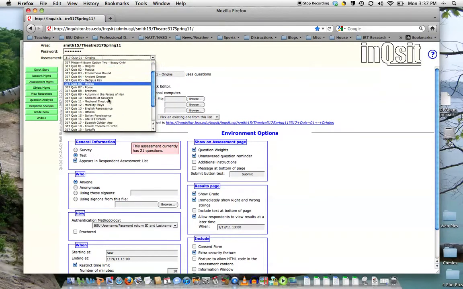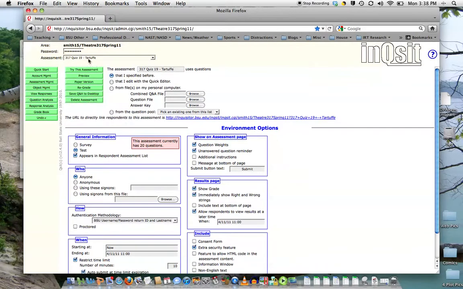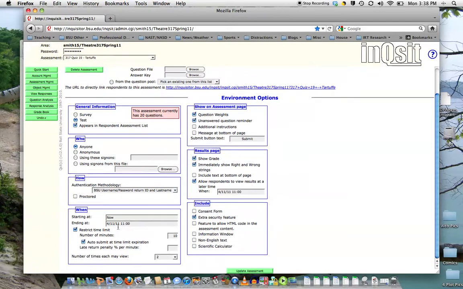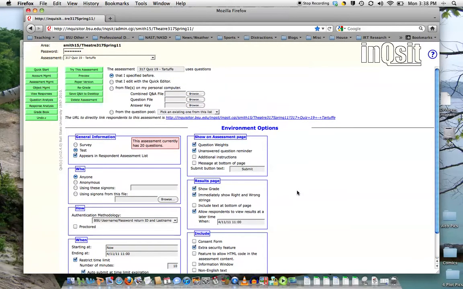Anything else you want to change, you just pick the drop-down menu, find the quiz, and then we're looking now at quiz 19 Tartuffe. If we had a new Tartuffe quiz, you could upload it right here, just like we did before. If we need to change the dates when the Tartuffe quiz opens and closes, we can change those here. If you want to change the number of times, etc. Okay. So that covers how to upload quizzes.